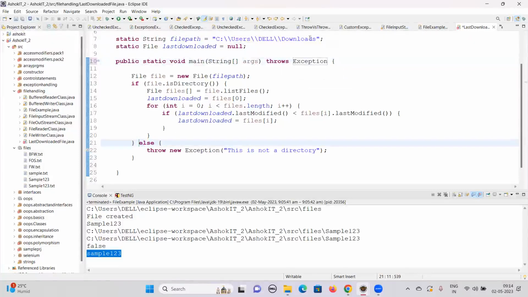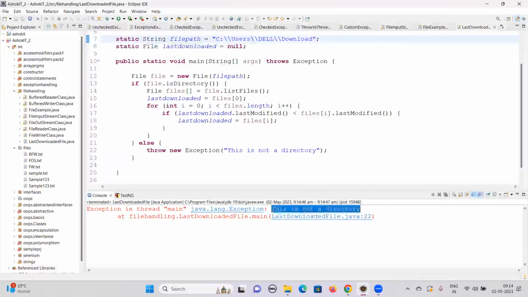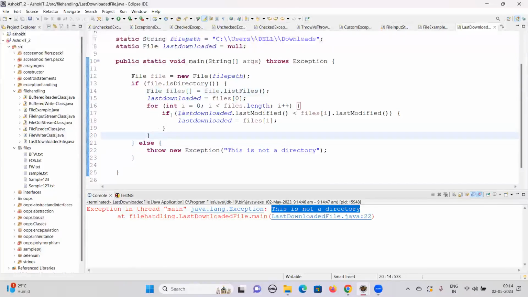Now you see, if I say download and execute this, let's see what happens now. It says this is not a directory. So it's simply a user defined exception that we are going to use, custom defined. Now we have this particular file and see that this is the directory. Then if everything works fine, what we have to do is just get the name of this last downloaded file.